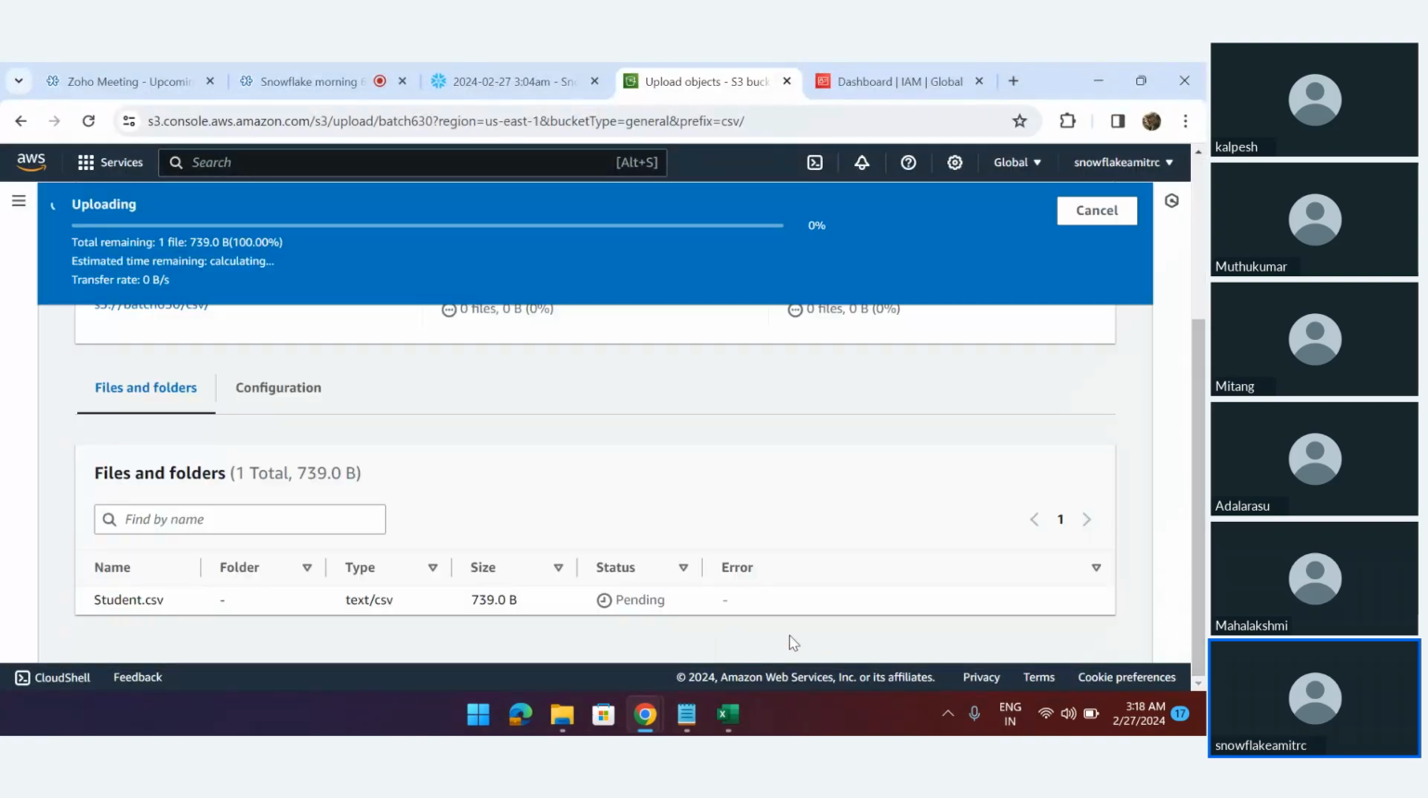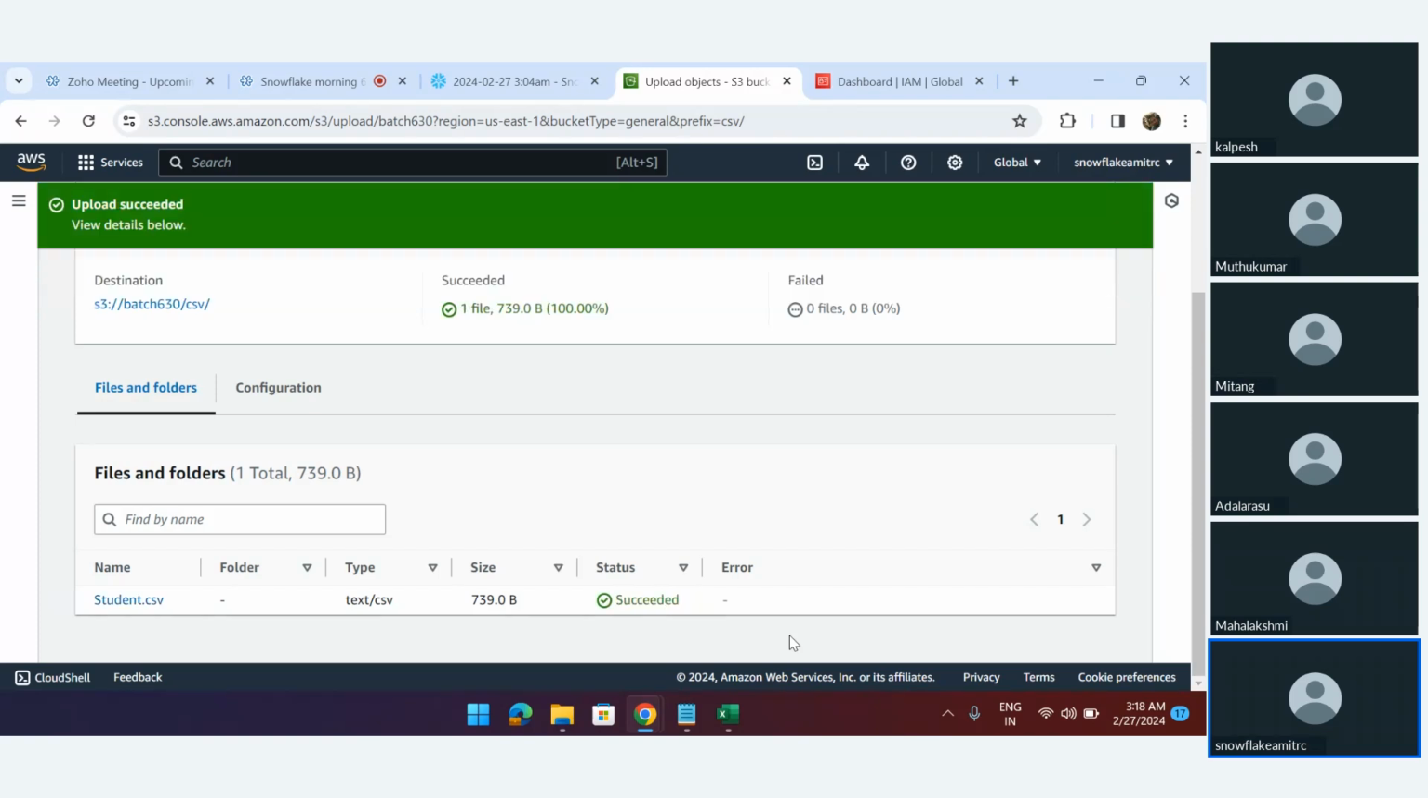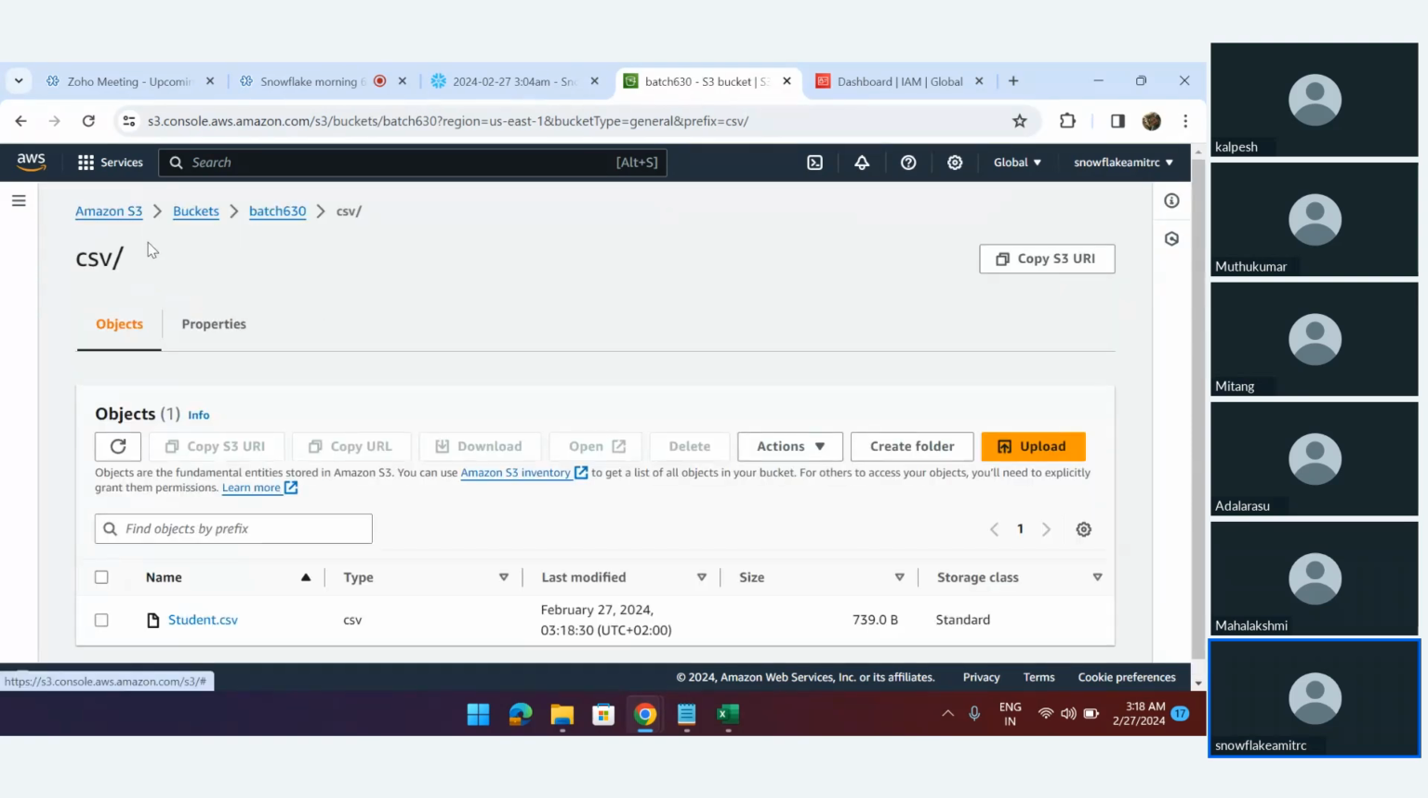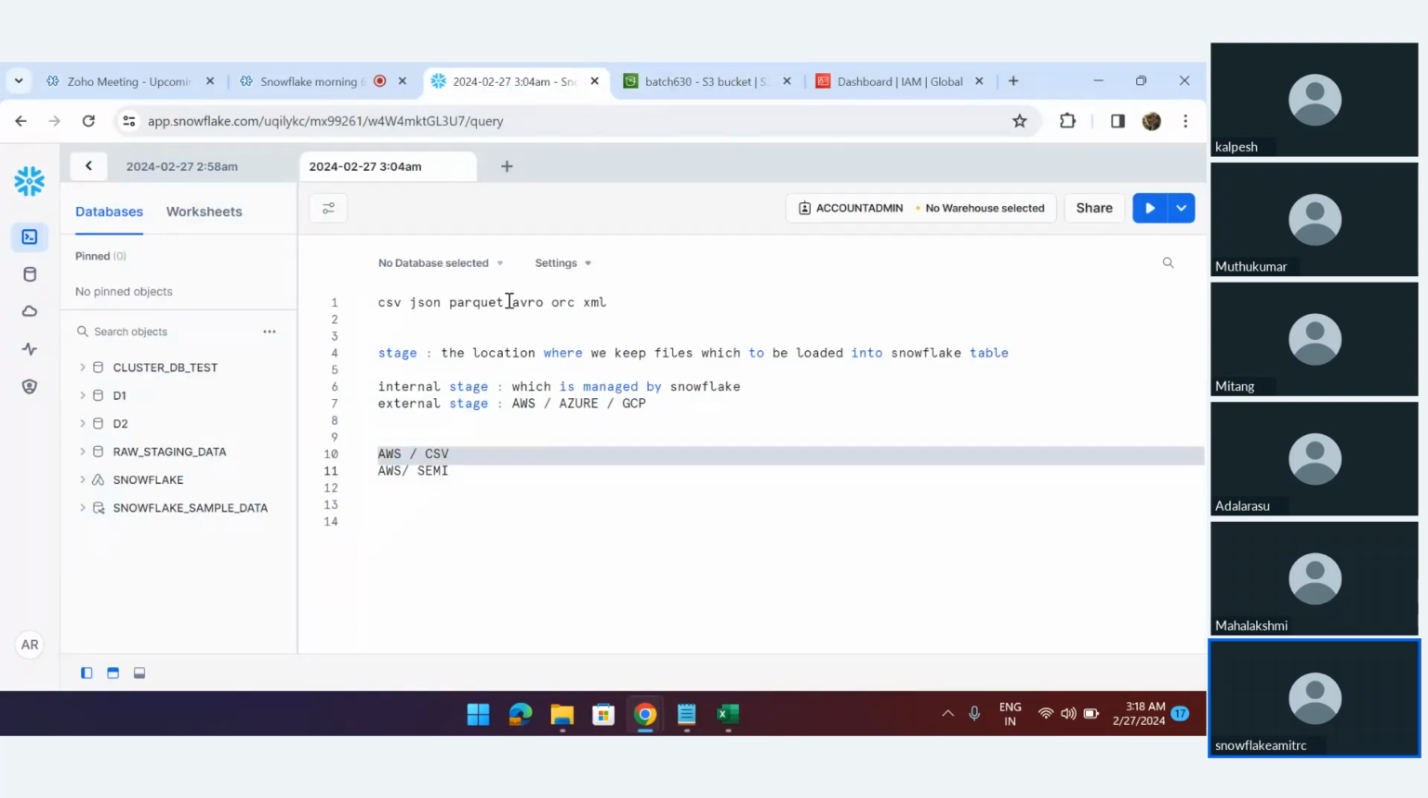Let's upload the file here. So you can see I uploaded the file. Now in this CSV folder, you have the file student.csv uploaded. Where was this file uploaded? This file was uploaded in AWS cloud storage. Now from here, I will load my data to a Snowflake table. That is my main motivation.